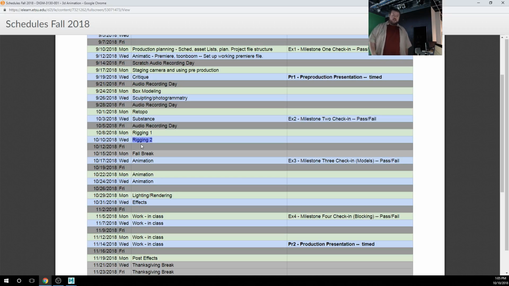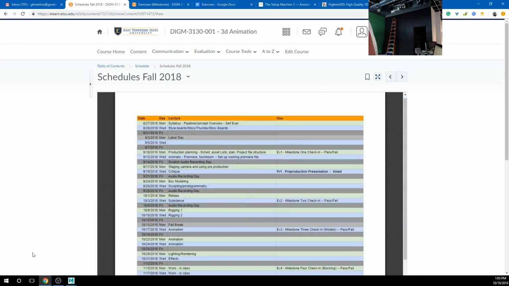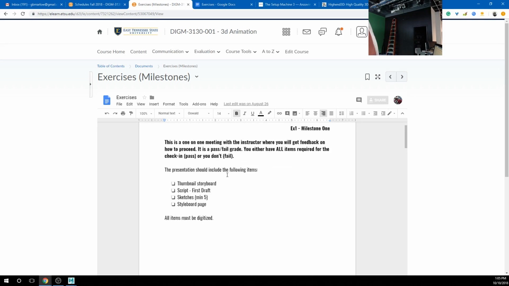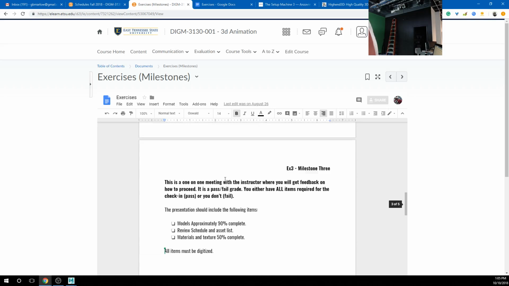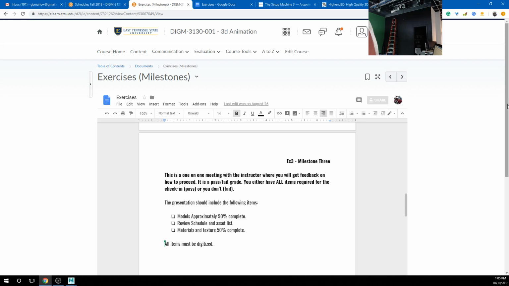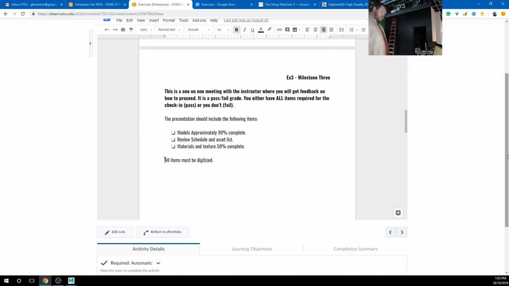So let's talk about the exercise that is due as soon as we get back from fall break, which is milestone 3, right? If we scroll down here to milestone 3, you all are pretty familiar with this. Approximately 90% of the modeling complete. We're going to review the schedule and asset list again. And the materials and texture should be about 50% complete. I'm going to eyeball those percentages. I'm not counting things or doing complex math or anything.